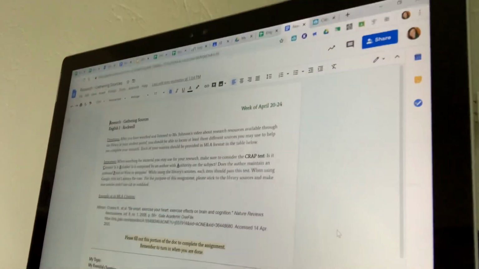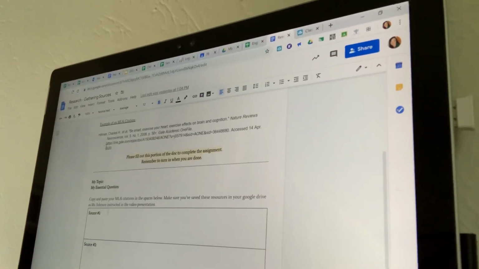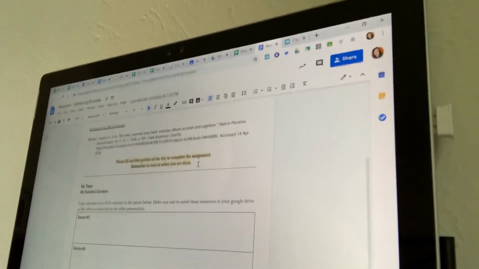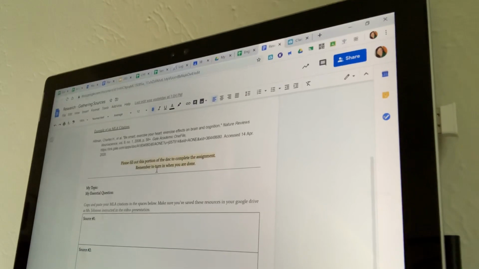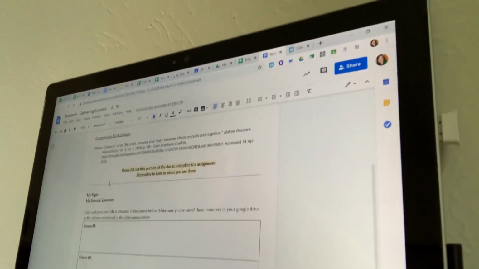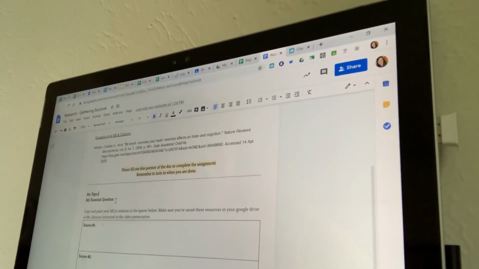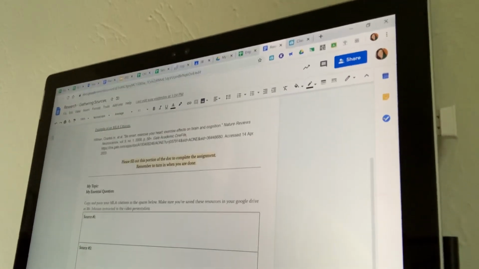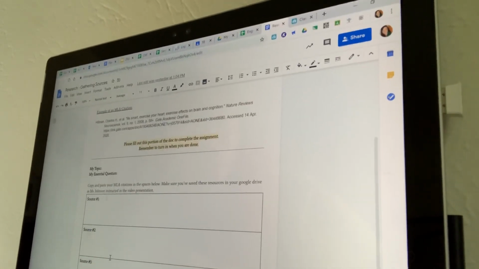Now, this is what you're going to end up turning in to me at the end of this week. You'll need to read all of the instructions in the form. It looks like this, okay? You'll read all of the instructions, and when you scroll down, you'll see the yellow part that says, please fill out this portion of the document to complete the assignment and make sure to turn in when you are done. You are going to provide me your topic and your essential question, and then 3 different sources that you have located online to complete your research.